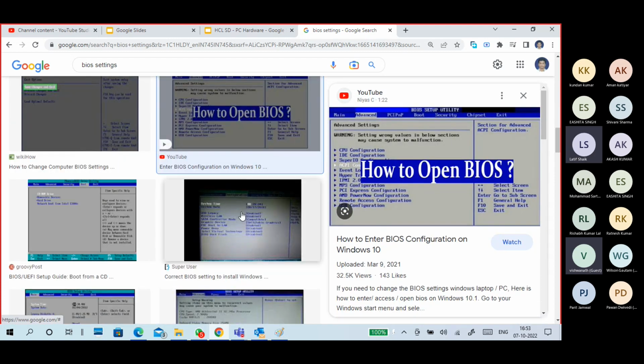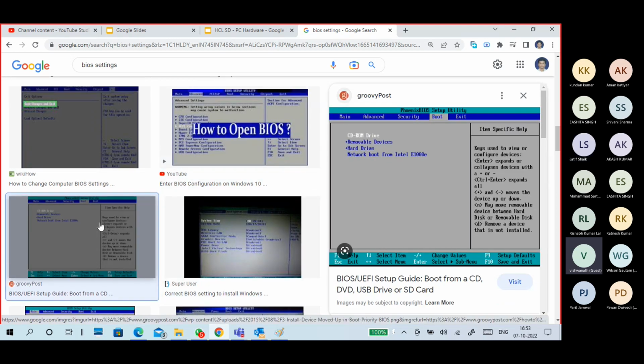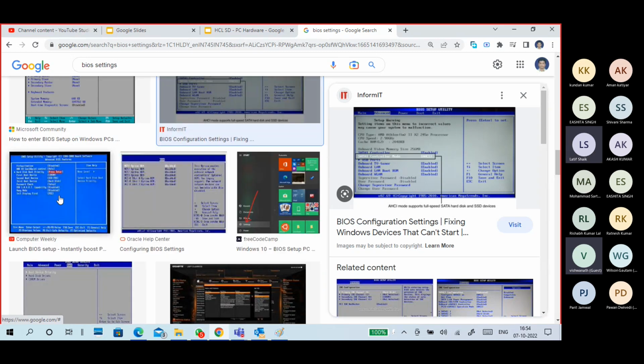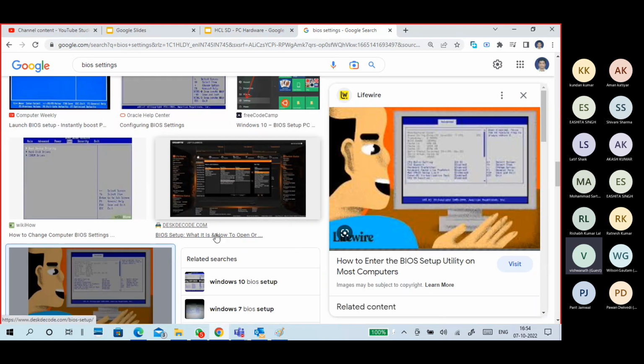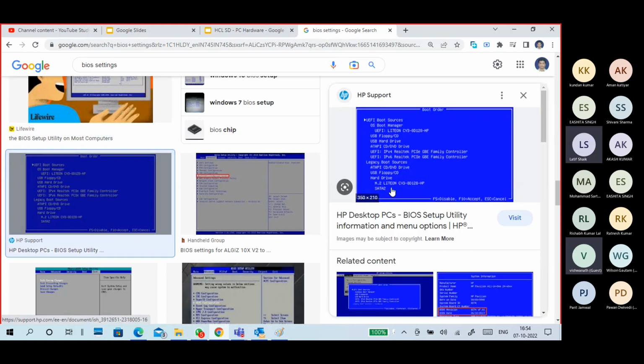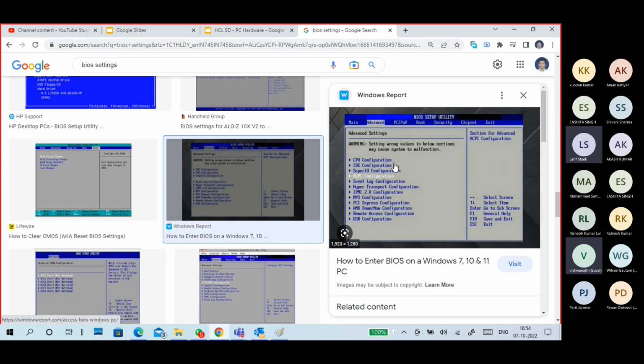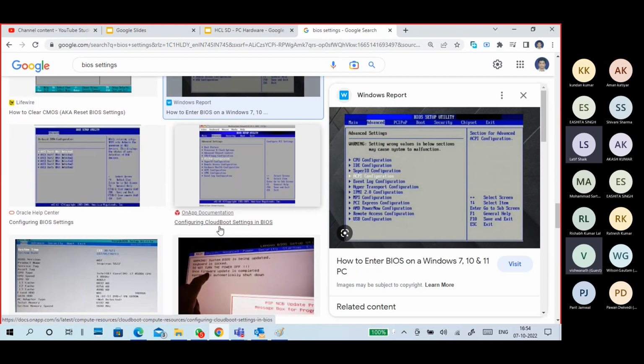BIOS contains information about your hardware. First of all, it contains information about your hard disk connection, CD-ROM connection, floppy disk connection, date and time, your memory, extended memory, meaning how much RAM you have put in, your RAM related details, CPU related details, and UEFI related details, CPU configuration, IDE meaning your hard disk configurations and other hardware configurations.